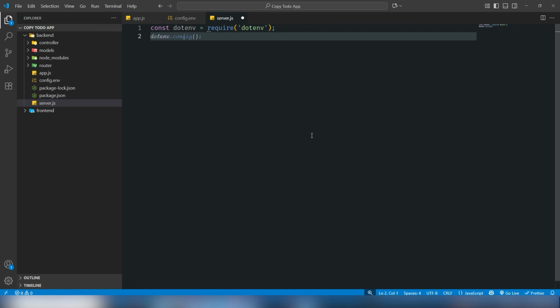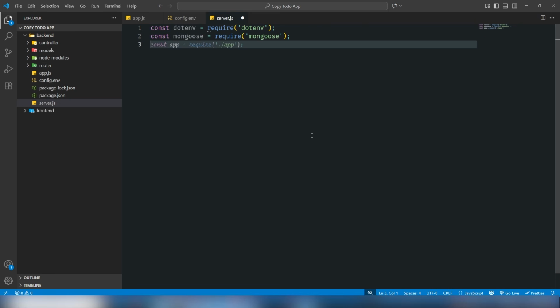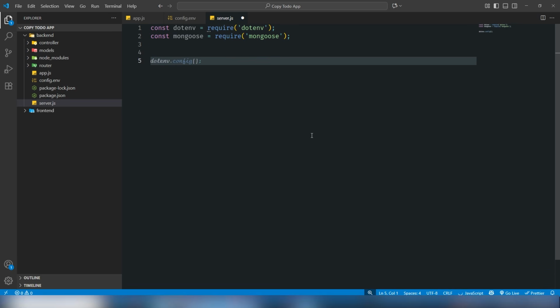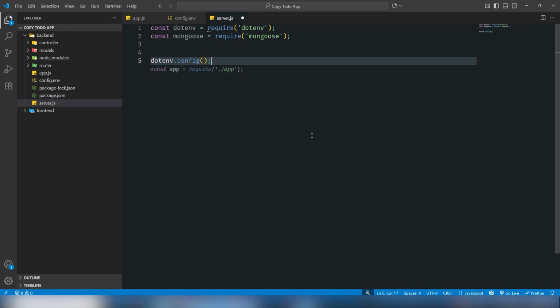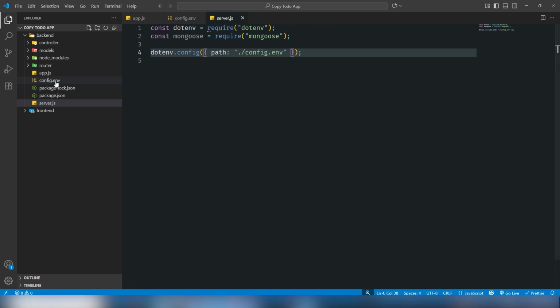The next one is I need to get mongoose, require mongoose, and leave other things. The next one is I need to use dotenv.config, and inside there you need to use curly brackets and assign the path where the file is located. So config.env, right? This is my file name.